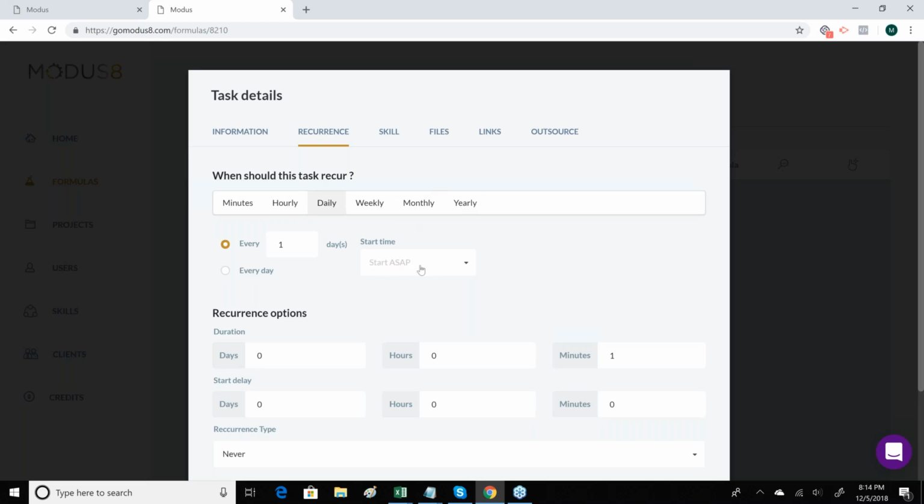So what the Start ASAP option is, instead of picking a time, like before you actually had to pick a time, otherwise it would just default to like 12 o'clock midnight, you can go ahead and leave a task as Start ASAP. What that means is when you make a project and put this formula in a project, it's just going to start that task immediately instead of waiting for a specific time.